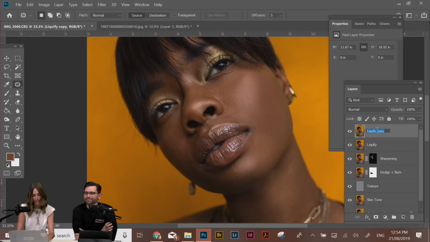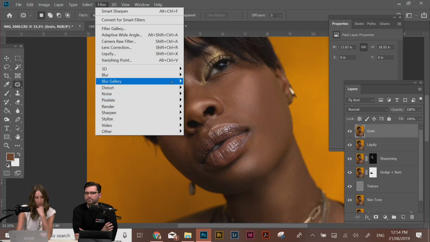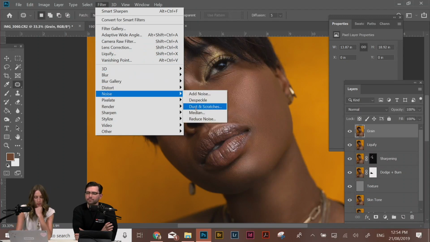I'm going to duplicate this, and I'm just going to add a bit of grain because I do love the film look. And this is something that not all clients want, but I always try and convince them. So I do love to give the image a bit of grain, and I think this is probably a big no-no in retouching.